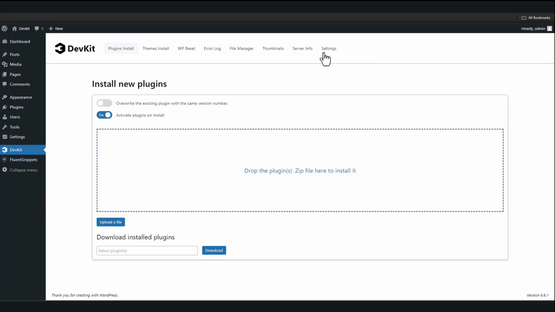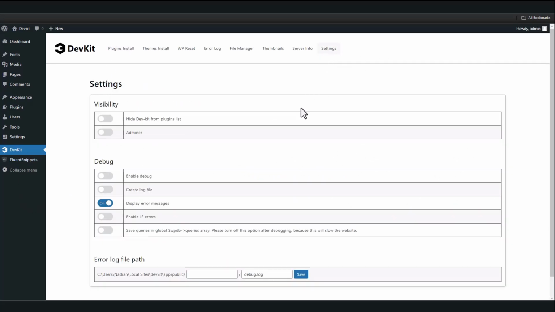So we've installed our plugins, which I'm going to use in a few minutes, and I'm now going to go over to settings, and I'm going to start enabling some of the other items that are available to us as a Devkit user, and one of those is Admin, a lighter weight phpMyAdmin solution. Really useful for delving into the database when you're working, for options, transients, all of those things. And I'm going to enable debug while I'm here, create a new log, and enable JS errors.